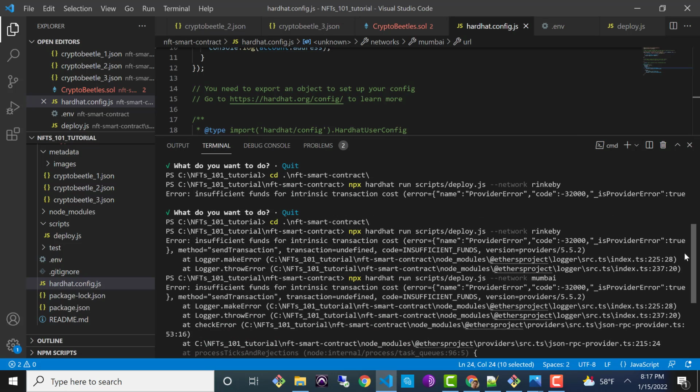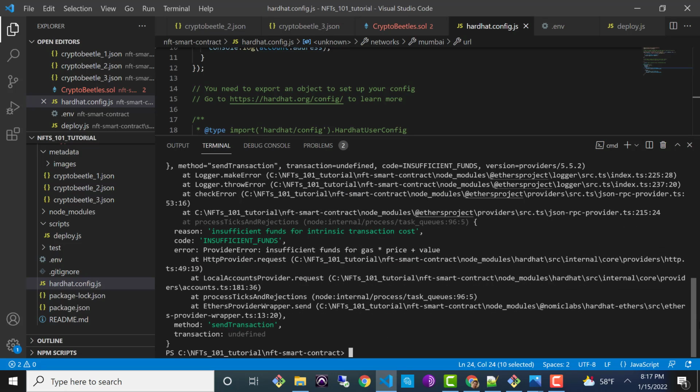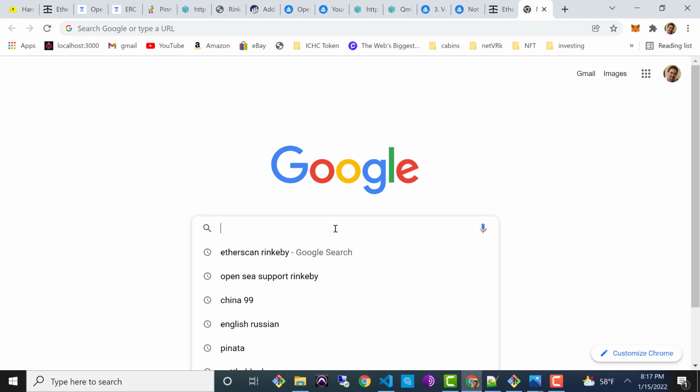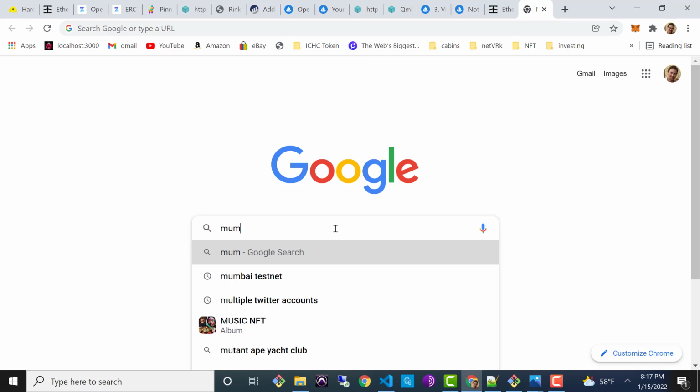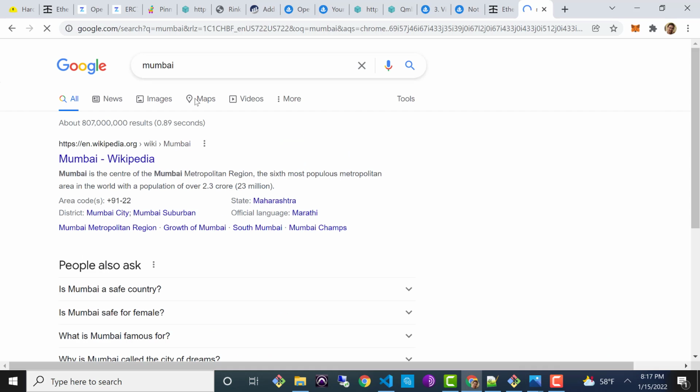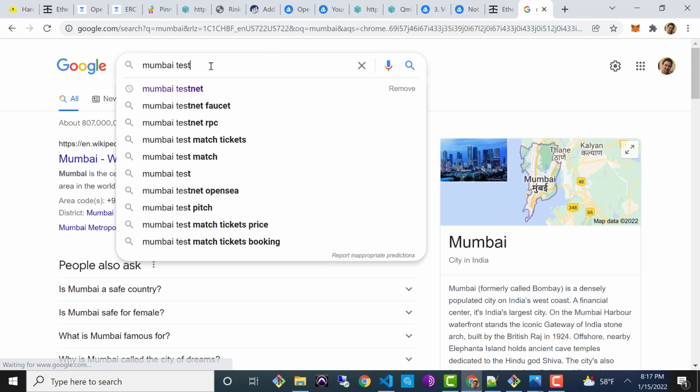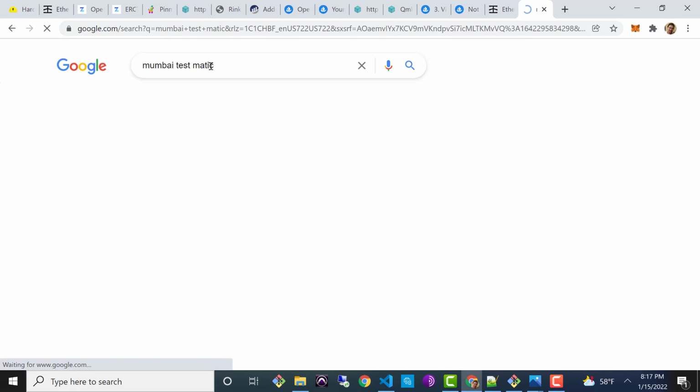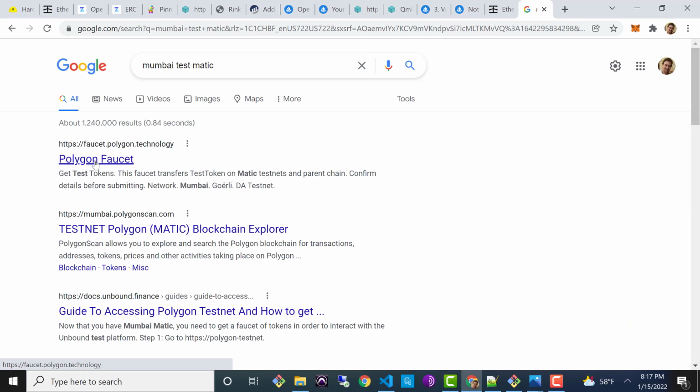Insufficient funds. Okay, so we need some testnet funds for Mumbai. Oh, sorry, I meant test Matic. There we go. Polygon faucet.